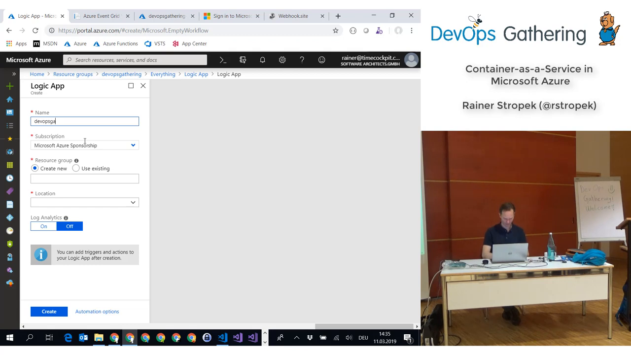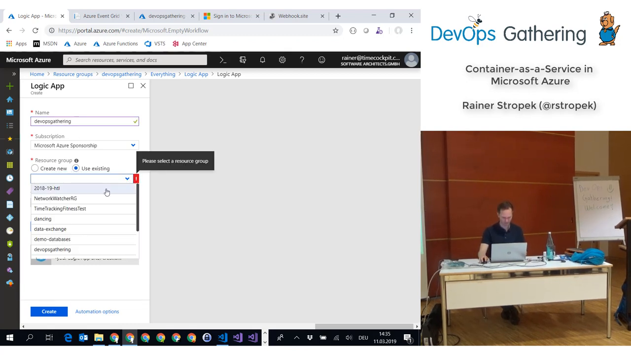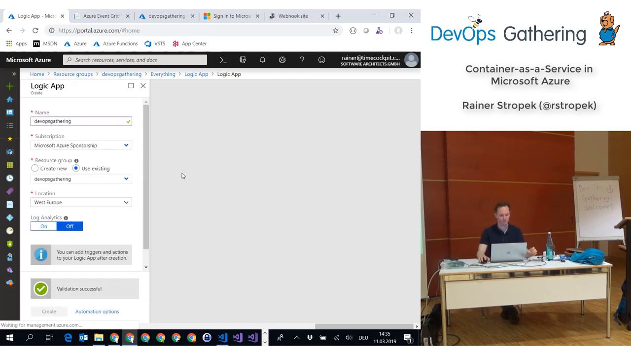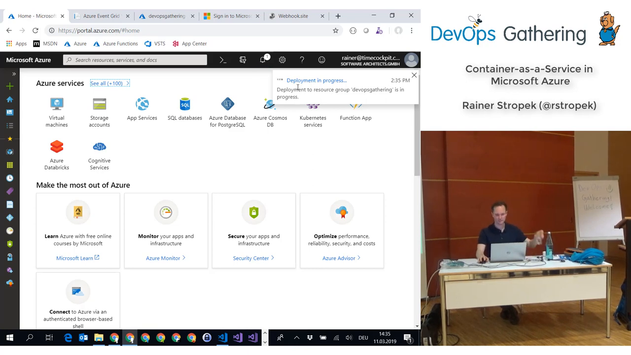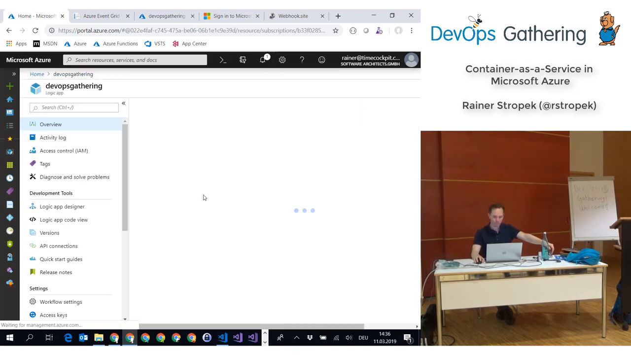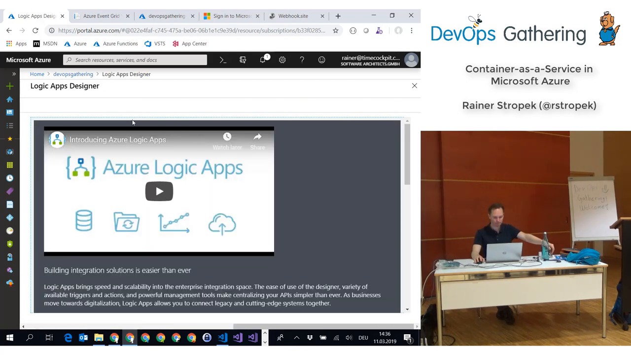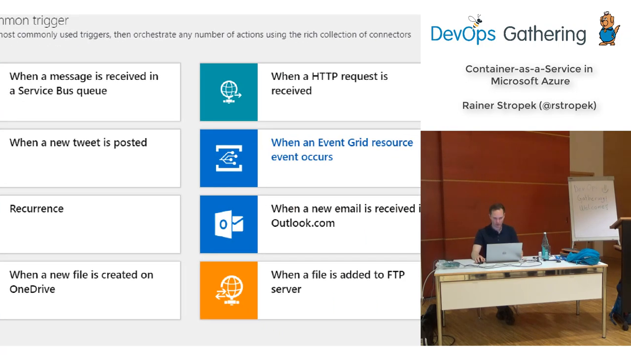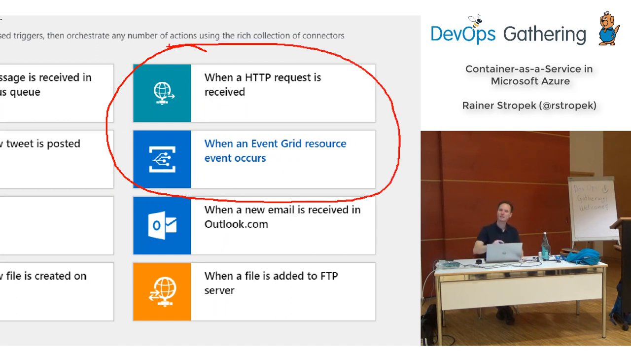Let me show you. DevOps gathering. We will put it again into our DevOps gathering here, West Europe, and go for it. Deployment takes only a few seconds. Good, here we are. This is the link that I wanted to point out. These workflows, and I'm going to show you in a second what these workflows can do. Don't worry, we will not do a deep dive into Logic Apps. This is not a Logic Apps session.